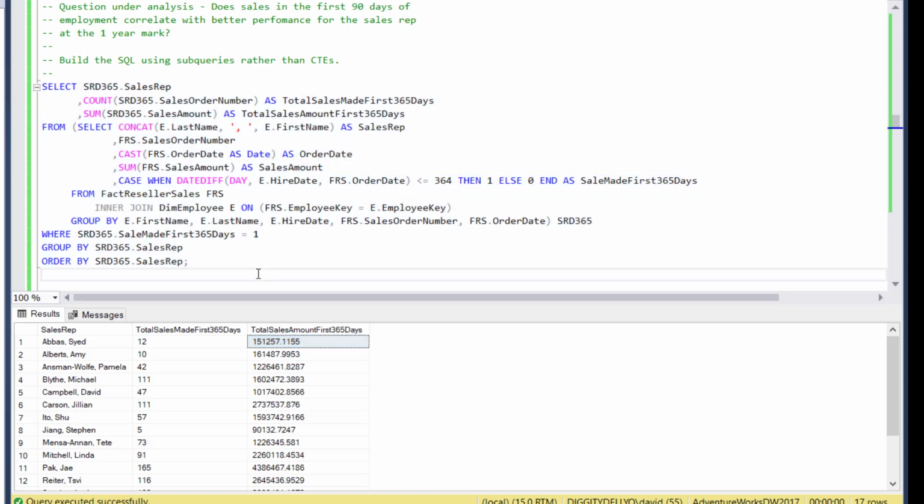Cool, right? So this is our first step. We want to investigate the hypothesis: if you're a sales rep and you just got hired for AdventureWorks, what was your sales performance in the first 90 days? And then we're going to compare it to what you did at the year mark. So the first thing we're doing here is grabbing all of the sales reps and seeing how they did at the 1 year mark.